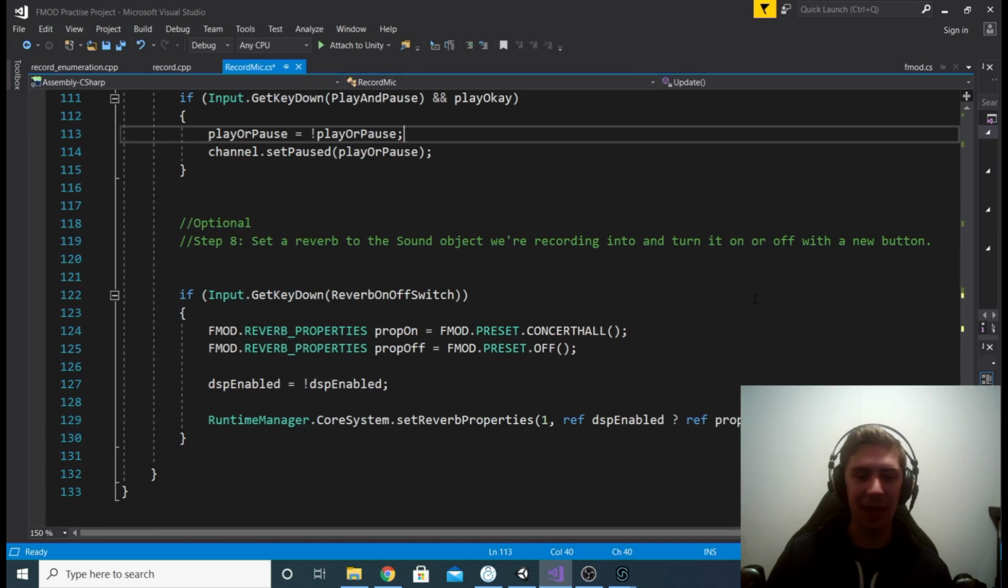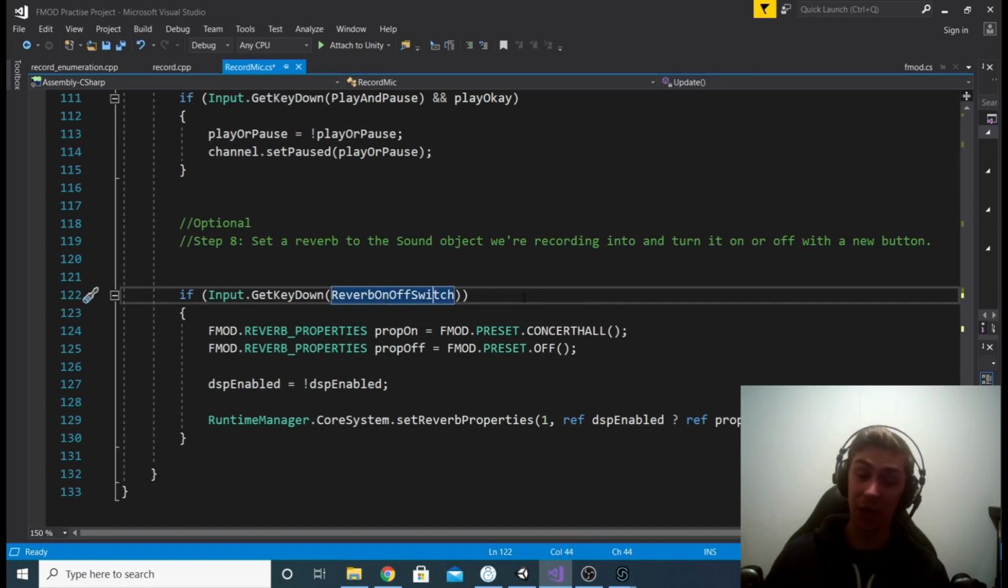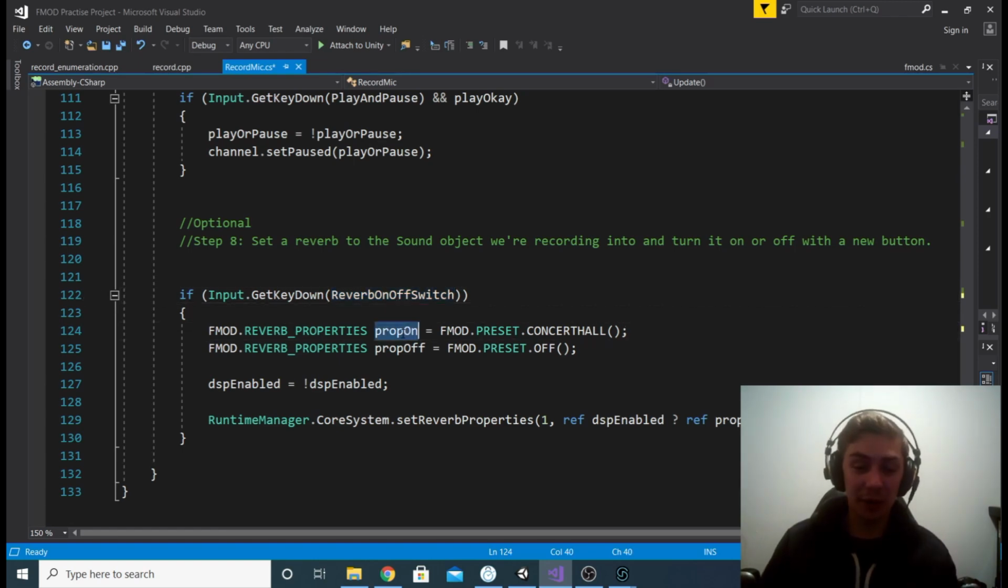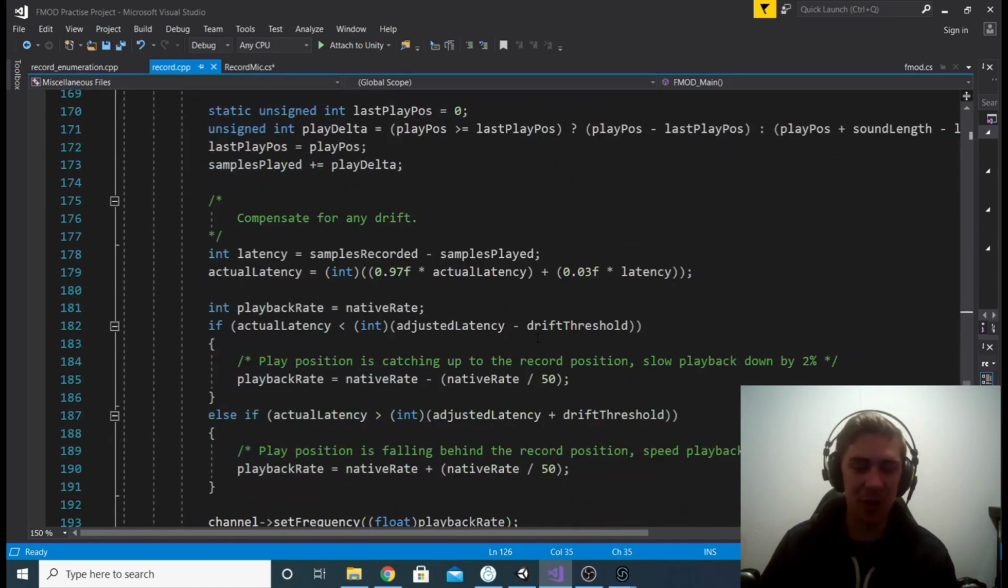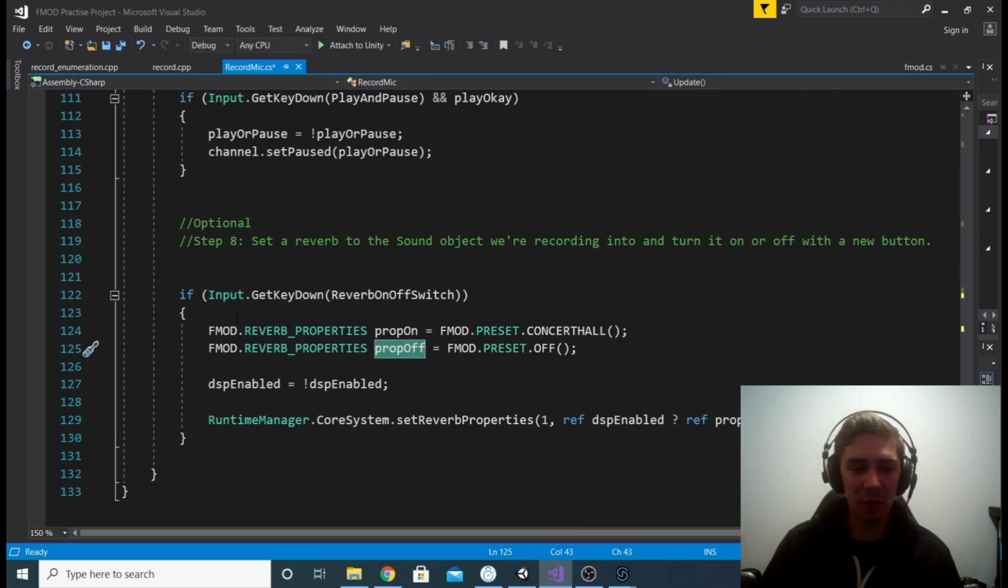Finally, we have step 8, which is an optional step. We can decide whether or not we want to add a DSP effect to it. So again, we've got another if statement checking to see if a button or a key is pressed on a particular frame, which again will control whether or not we switch our sound from having this DSP or reverb effect to not having it. So if it's pressed, we create two variables called prop on and prop off. The reason why they're called that, well, to be honest, I just copied them from the record script.